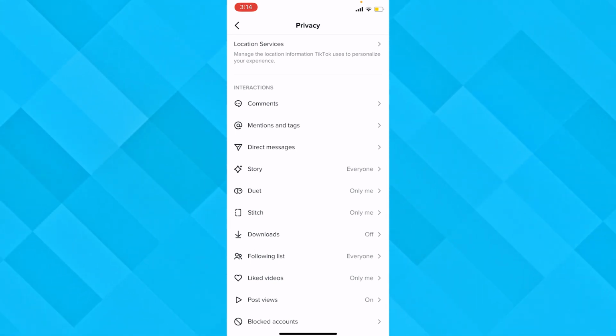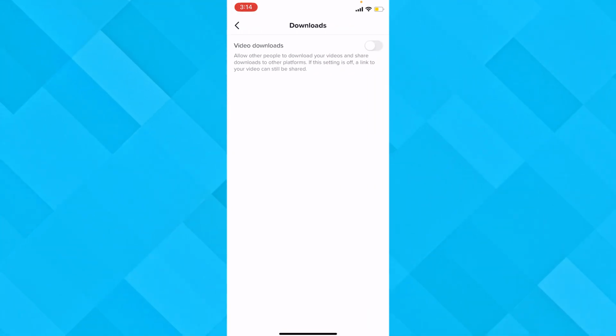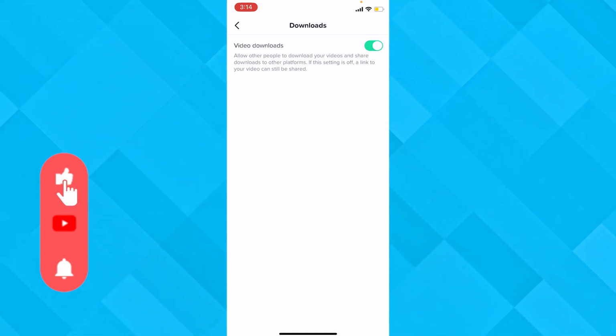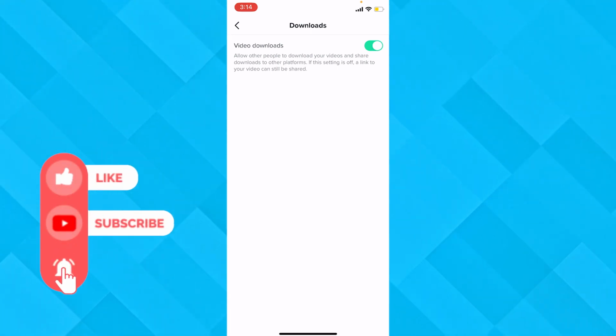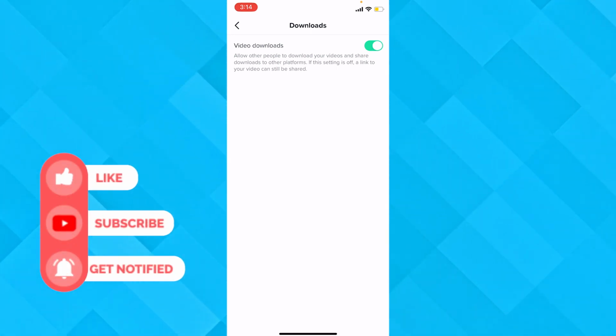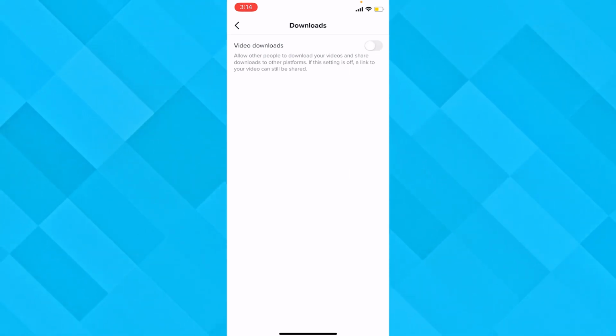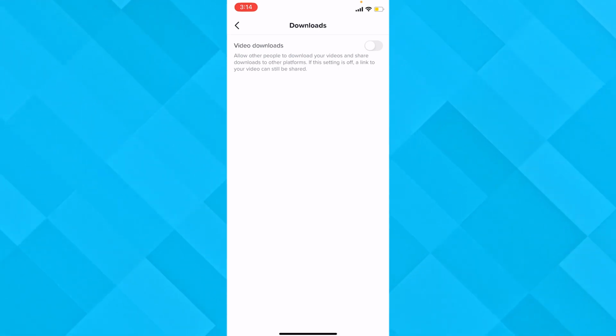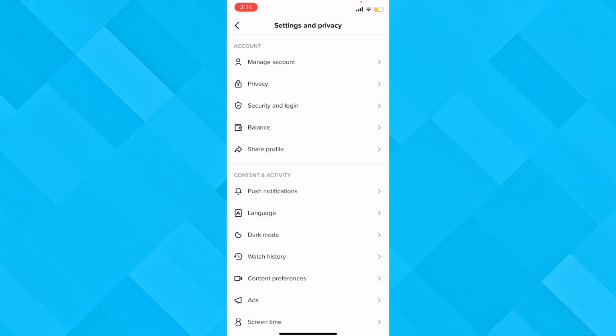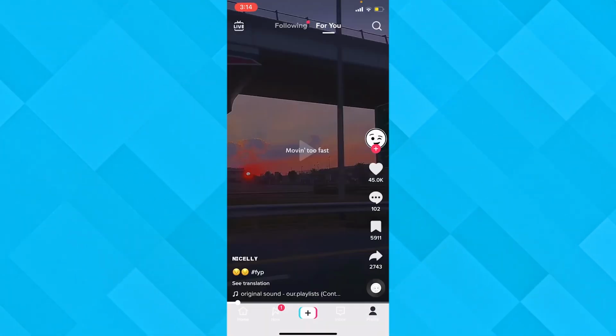You'll see a toggle switch there, turn it off. Mine is already off, so it's showing off, but here you can toggle it on or toggle it off. So basically this is how you can disable the download of your videos on TikTok. But there is no other way where you can find out who downloaded your video from TikTok, because it's not possible, and TikTok does not allow people to see who downloaded their video.